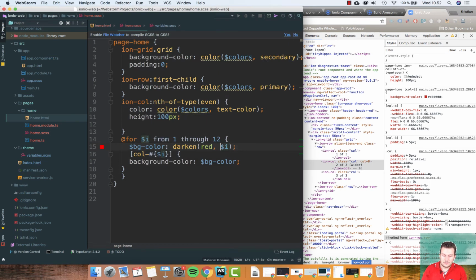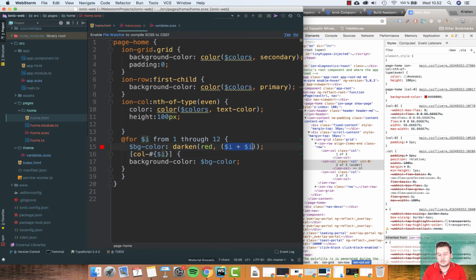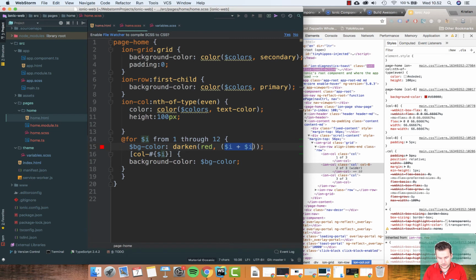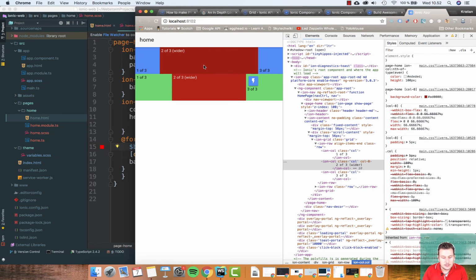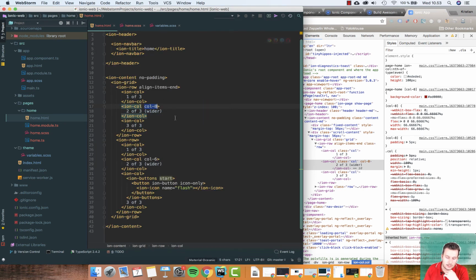So we can add a calculation for this by using parentheses and just doing I plus I. Basically, it's going to start at 2, then 4, then 6, then 8, and so on. And now you can see slightly darker colors and more contrast. This is just so we can actually start seeing what all these lines in our HTML are, where they hit and so on.